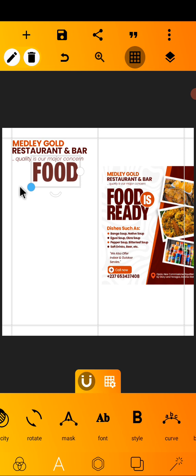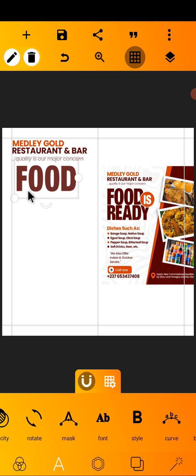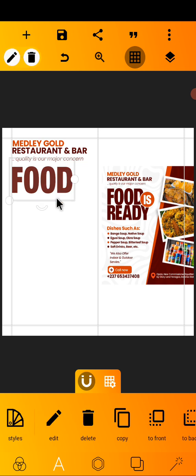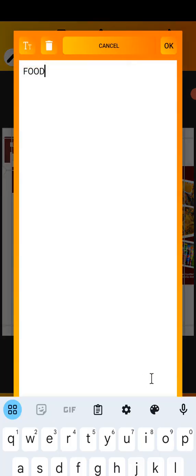So I'll just scale it. Yeah, scale it up. Then I'll position it here. Let me scale it again. So this is the message of this particular flyer. Food is ready, which is the emphasis. Food is ready. So I'll just make a duplicate. Ready.